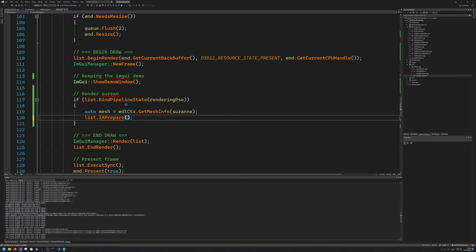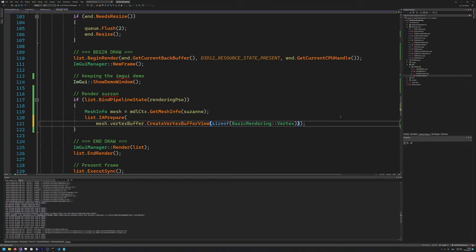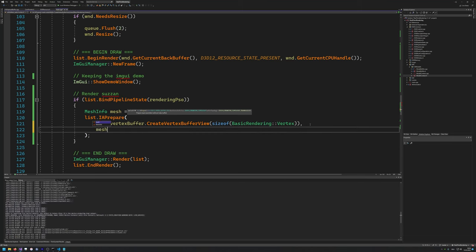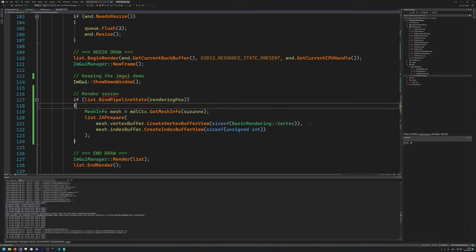And now let's actually give this a proper name, mesh info, a proper type, mesh, and then we can say mesh dot vertex buffer, create vertex buffer view, which is going to take the size of a vertex, which is just going to be the size of our basic rendering vertex, because it's a bit more robustly written than the rest. And we also want to get the index buffer, and create an index buffer view, and the index size is going to be the size of an unsigned int. And then we should be ready to go.